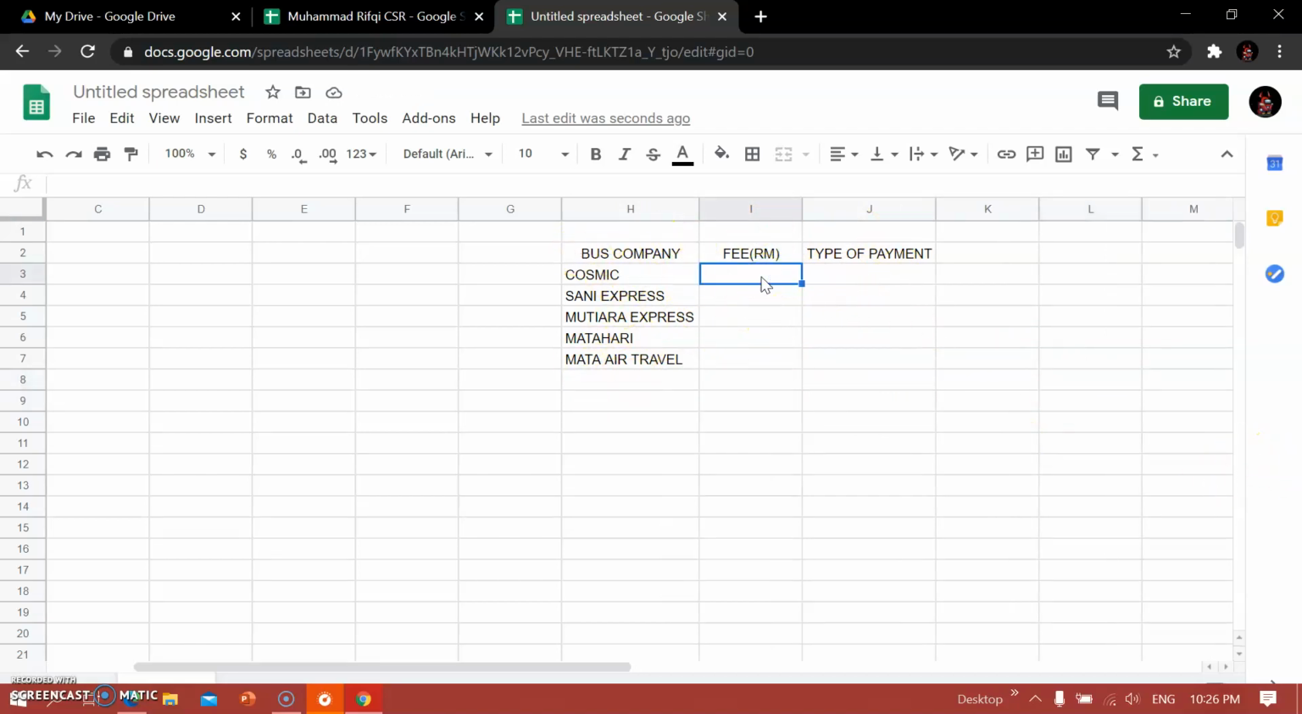And I want to fill the fee column with 65, 55, 16, 15, and 45. For the type of payment, there are 4 types of payment that we can see, which are online banking, cash, credit card, and debit card.